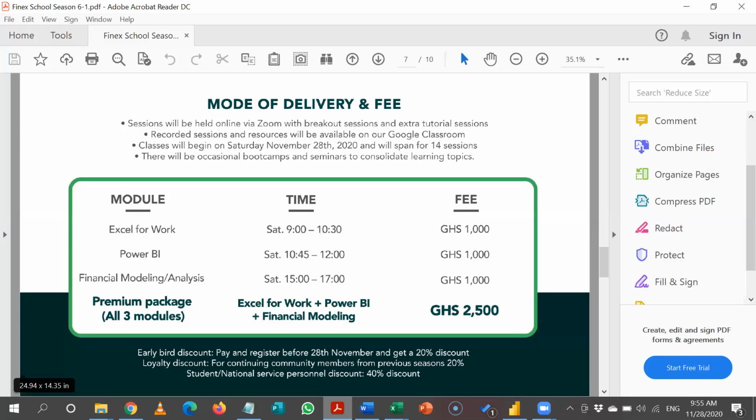We are starting on the 28th. This is the orientation class. Next week, we'll start the real learning. The class schedule is like this. When we log in next week, we'll do Excel for work. This is the beginner class. We'll start from a blank sheet from 9 o'clock to 10:30 a.m. Those who have signed up for Excel for work, please log in on time.